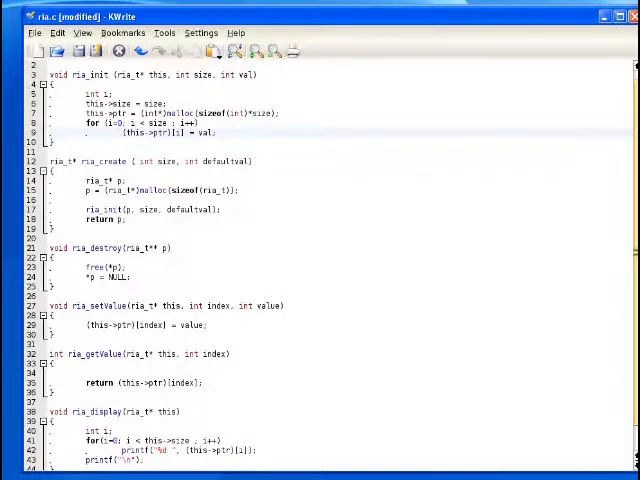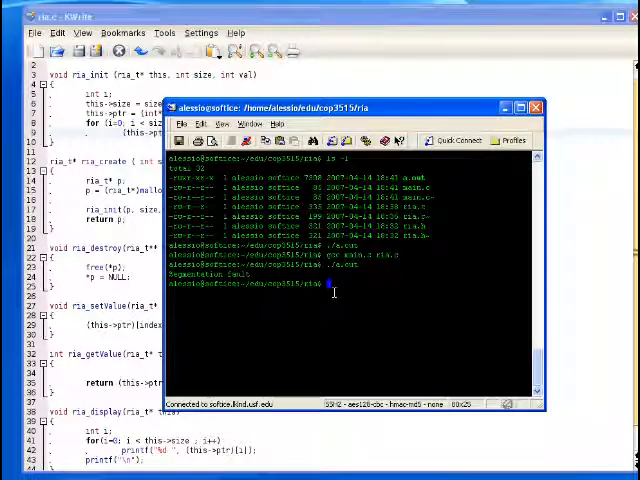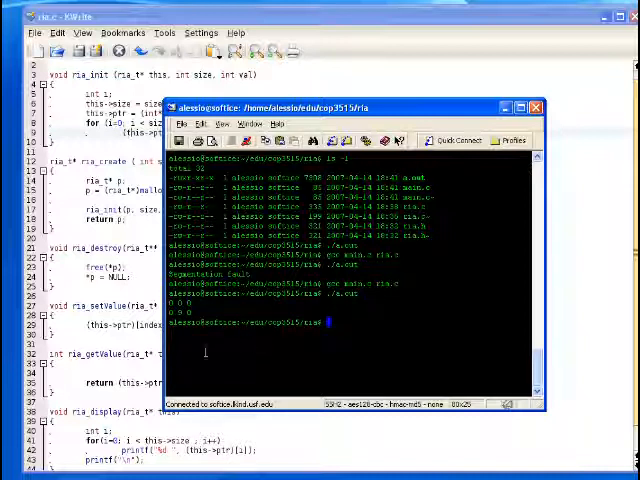so I'm going to save. I'm going to go back to my terminal, compile again, execute again. Okay, slightly better result. We have a bunch of zeros at the beginning.